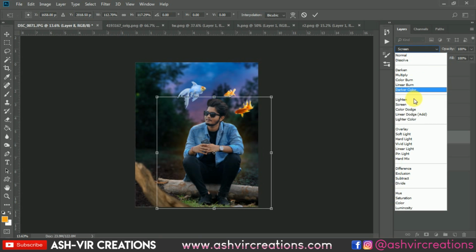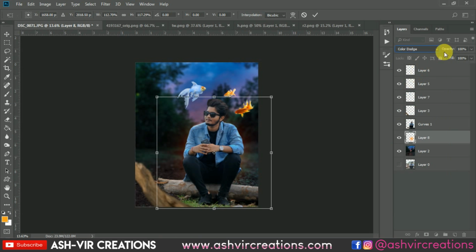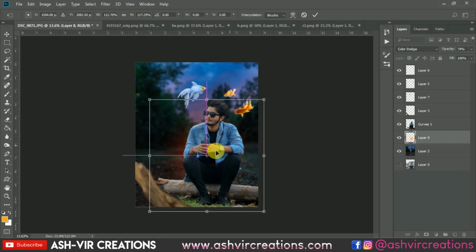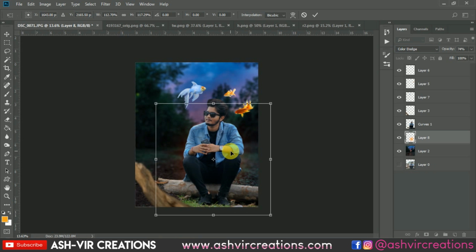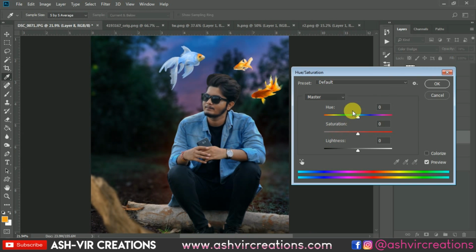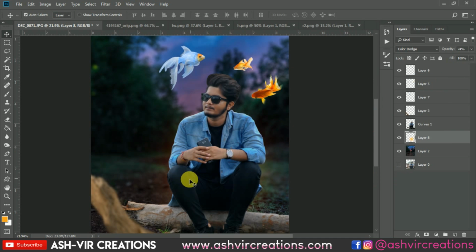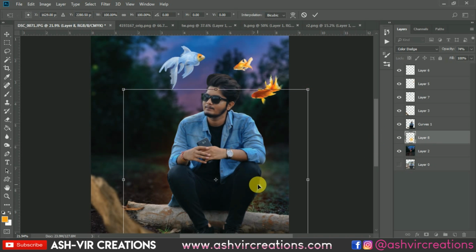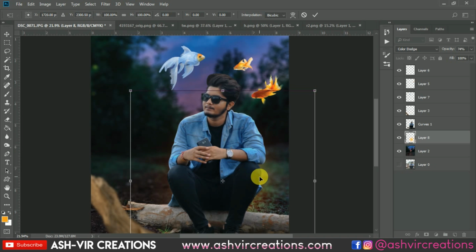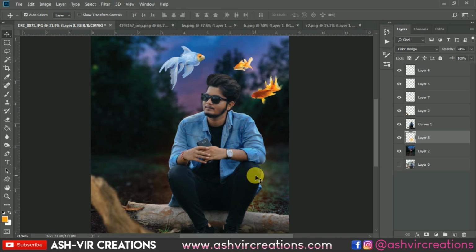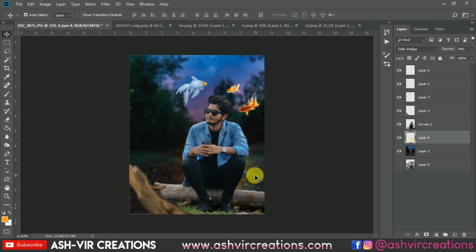Or you can also add some color burn from here. Decrease some opacity. Press Ctrl U from the keyboard and just change the color of this. So you can see this color burn is really looking very much perfect.